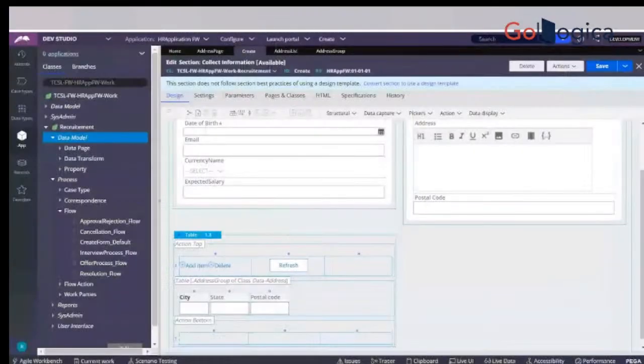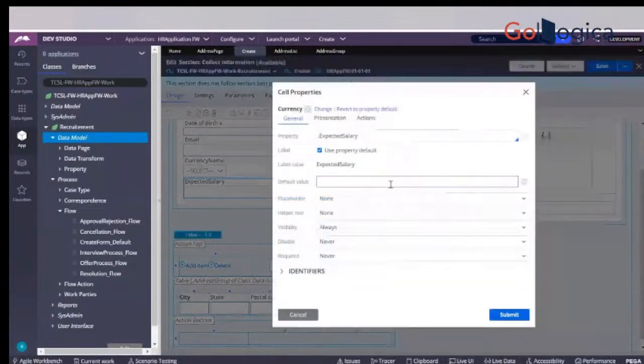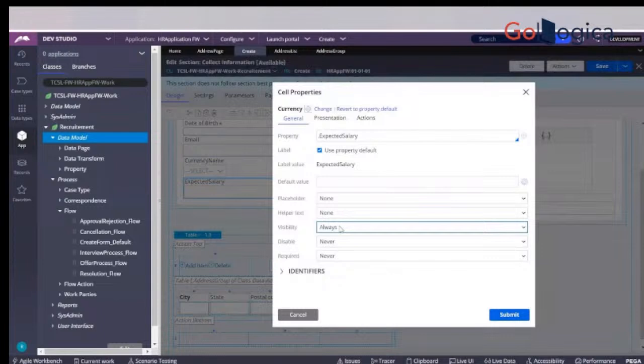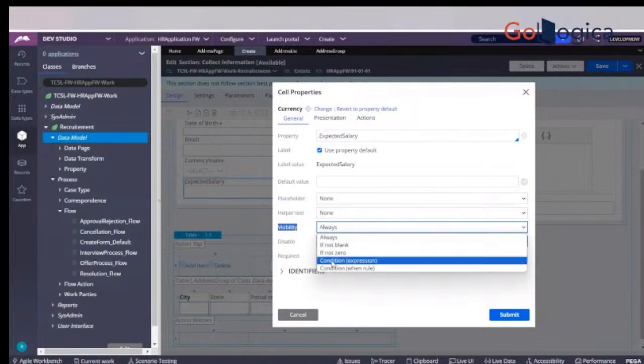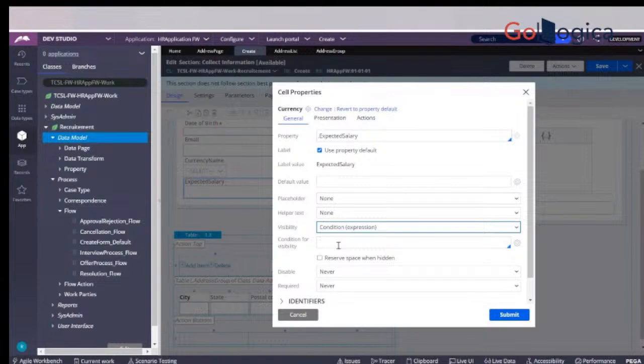So here we can specify certain conditions based on certain things. For every control, you have an option like visibility conditions. So if you conditionally want to display it, that is something you can select. You have the visibility option: always, or you want to make it based on some condition expression or condition when rule.